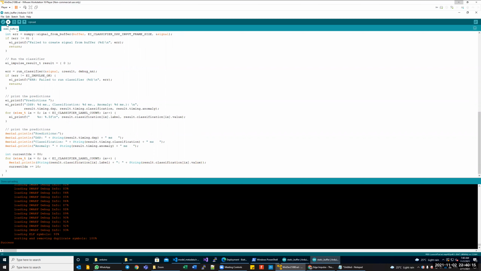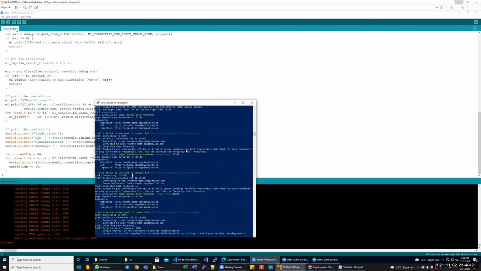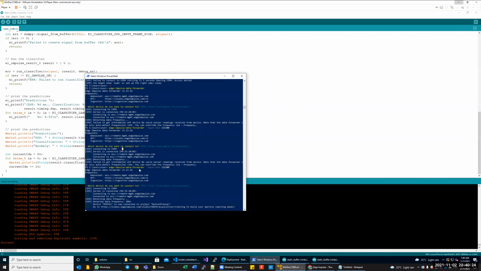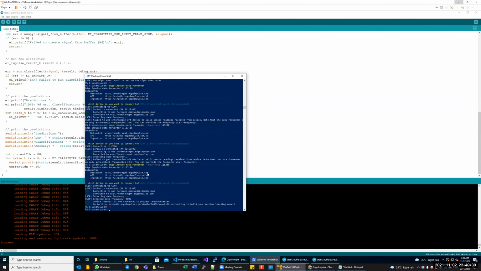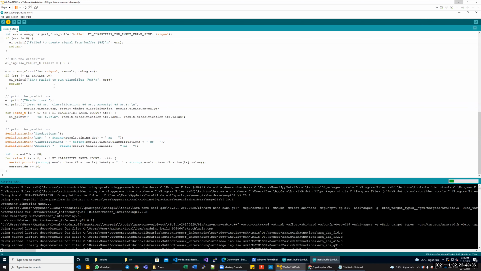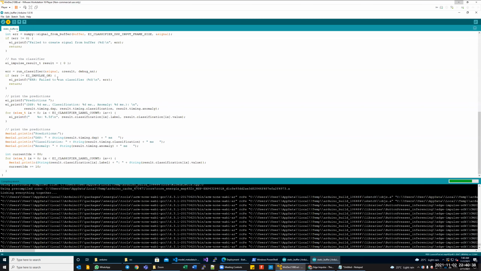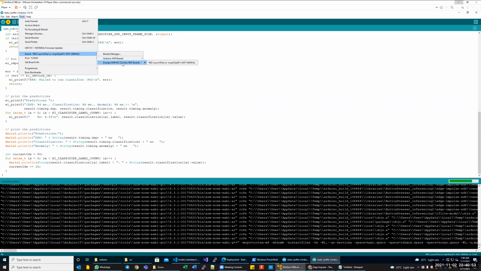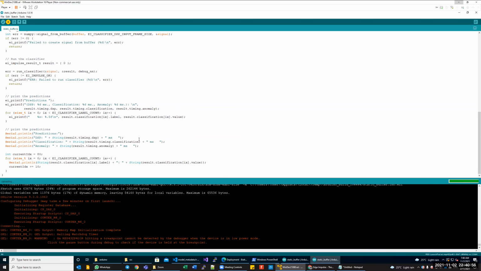Okay, so let's download this code here. Wait, hold on. Before you download the code, you will have to stop the data forwarder, because the data forwarder is connected to the COM4 and you can't have that. So you do a Control C here to break it. Then you download this code into the Arduino, and this code is now the inferencing code. This will take a little bit of time if you're doing it for the first time. Again, make sure that you chose the right board manager, the right board and the right COM port.